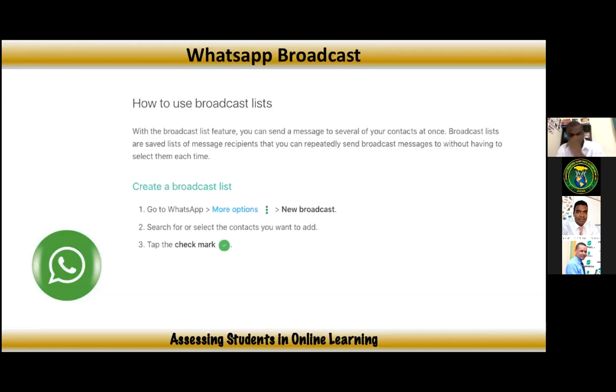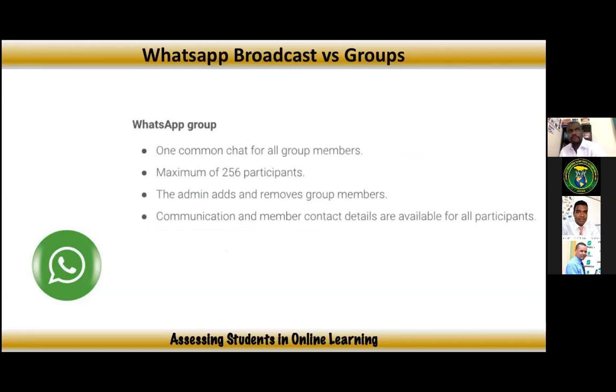To set it up, it's quite straightforward. Those three buttons that I mentioned, you look at those three buttons and it says new broadcast. It's easy to set up after that. You select the students you want to be in that broadcast, and then you click the check mark, and then they're in your broadcast.